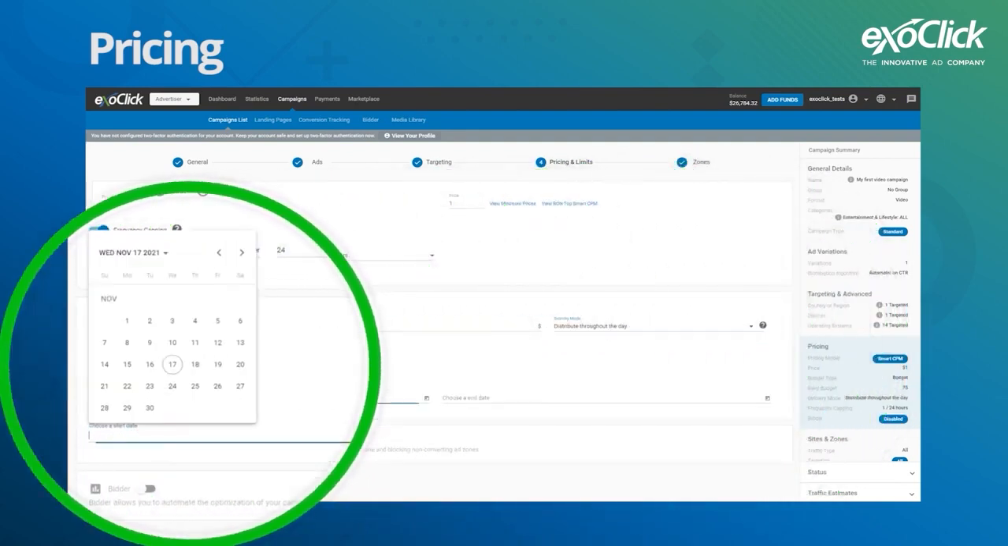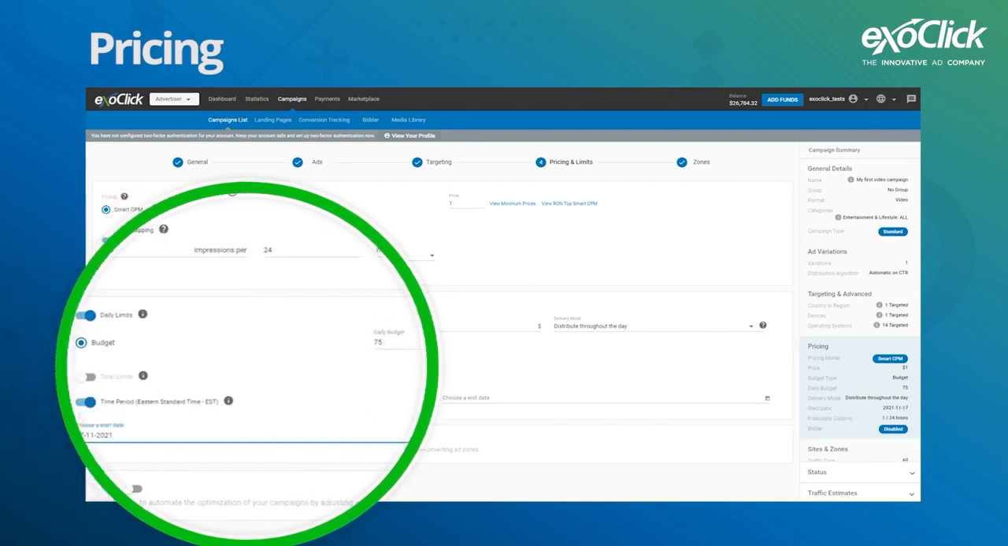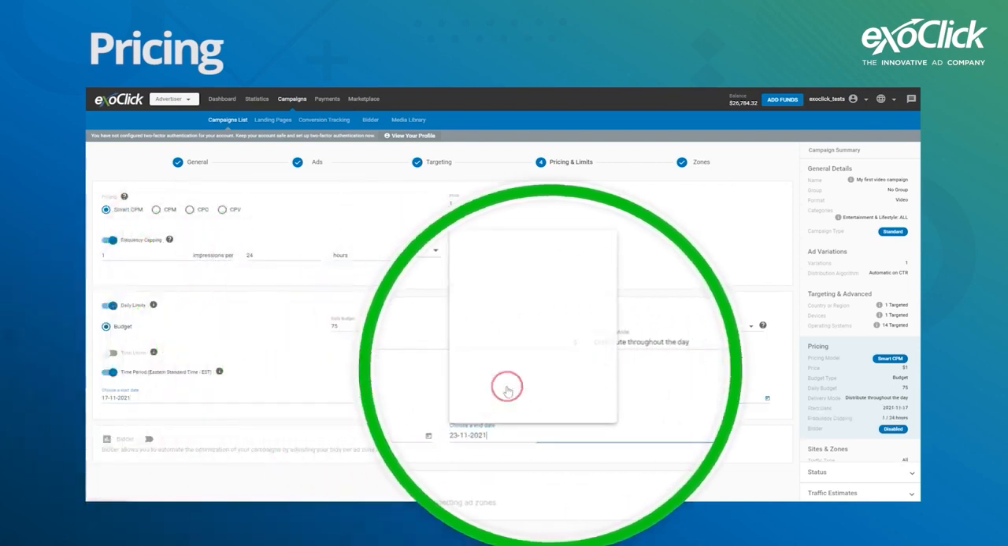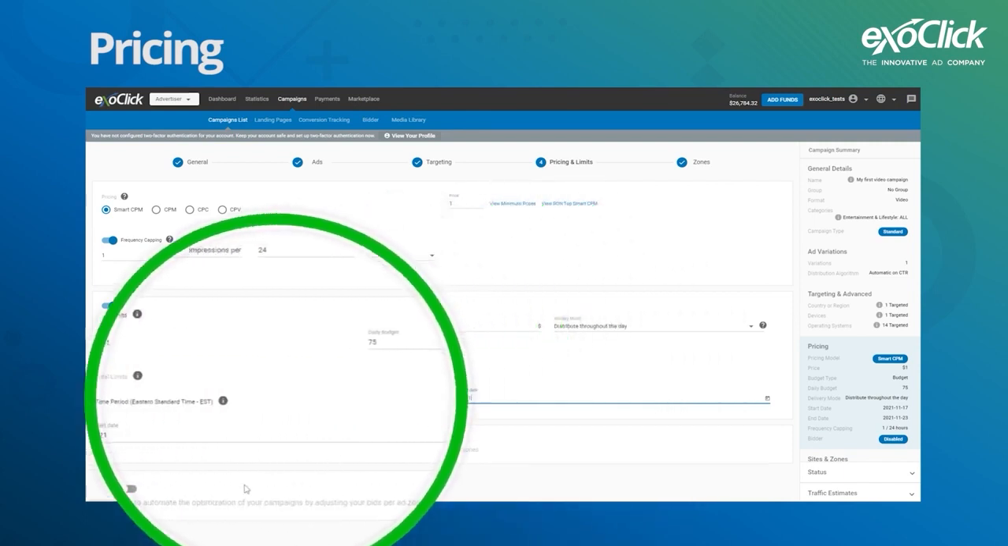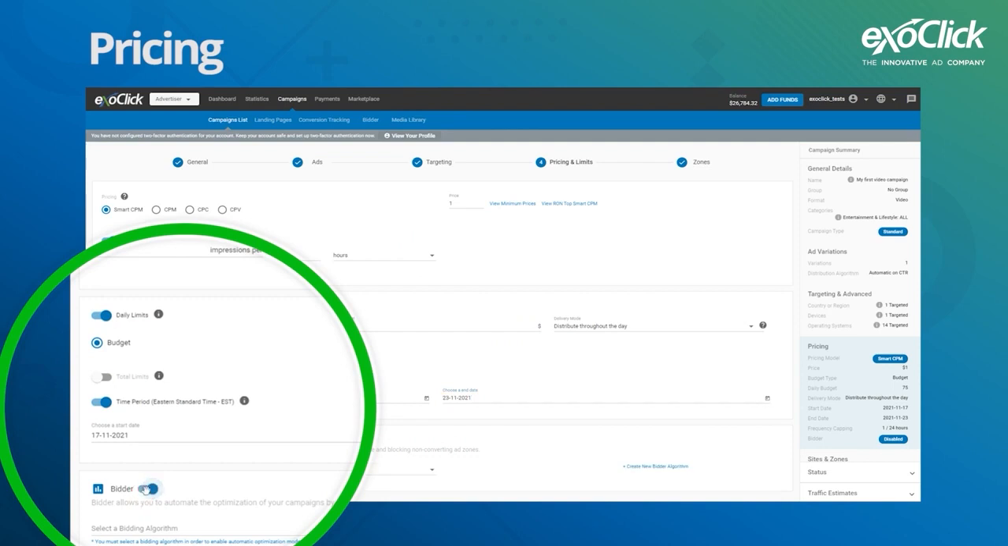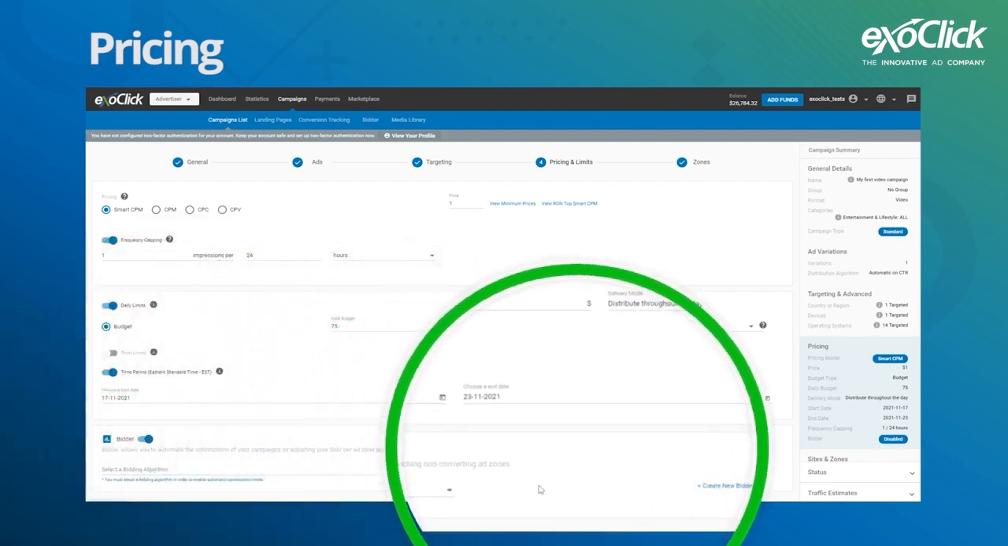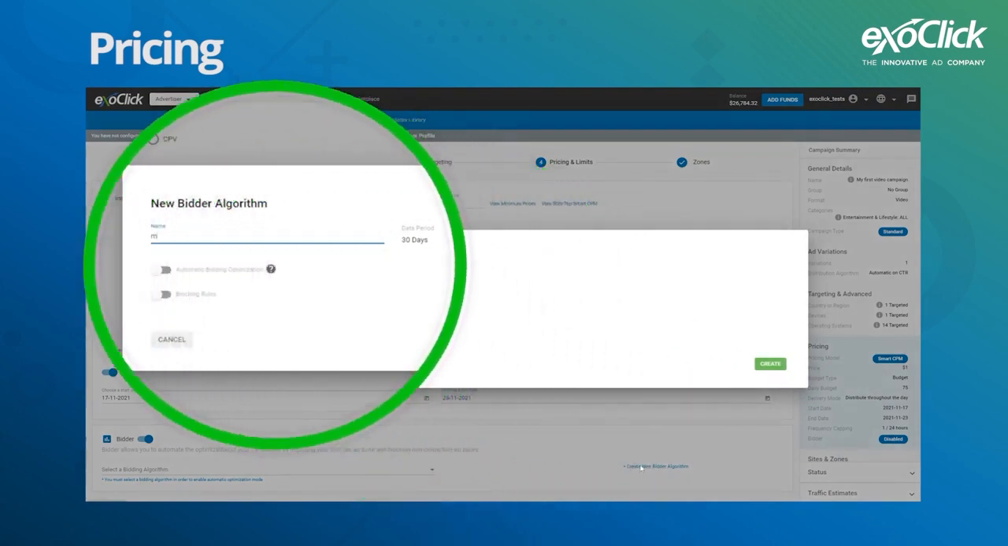Now choose your start date. As we said, you should test for 1 week. So let's set the time period start for this date and 1 week later for the end date. Now let's set up the bidder. You can use the bidder to automate bids for you and automatically block non-performing ad zones. We recommend not to set too many rules, and the example we're about to show you is a good starting point for video advertising. So first, set up your bidding algorithm.